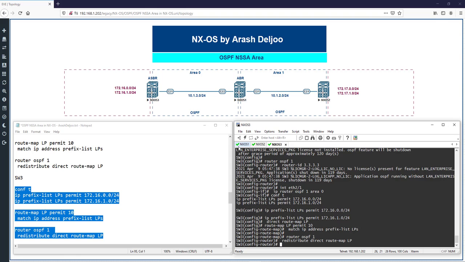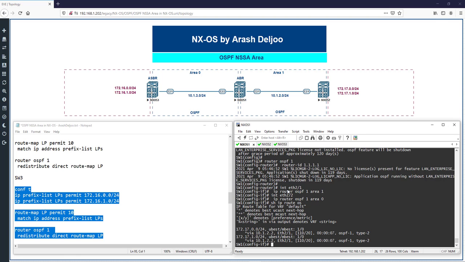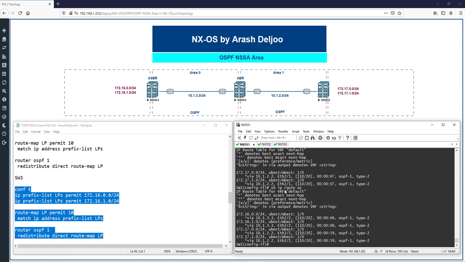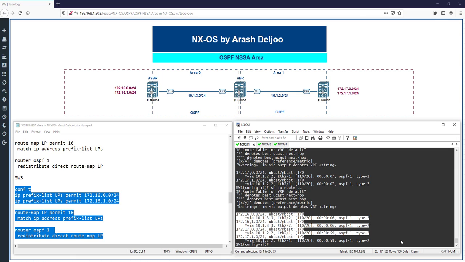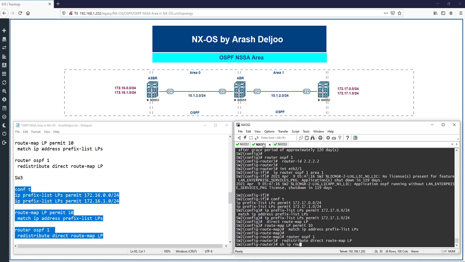Copying the configuration and pasting on switch 3. Now we expect that in NX-OS 1, in switch 1, we have 4 external routes. Look at here, show ip route ospf. Yes, we have 4 OSPF external type 2 routes here. Very good.